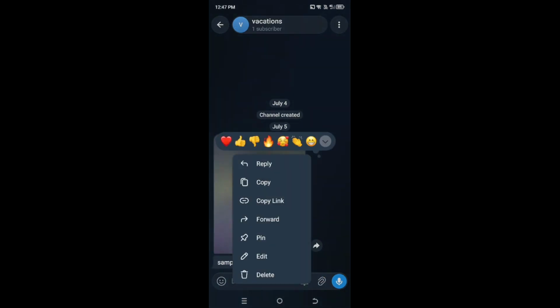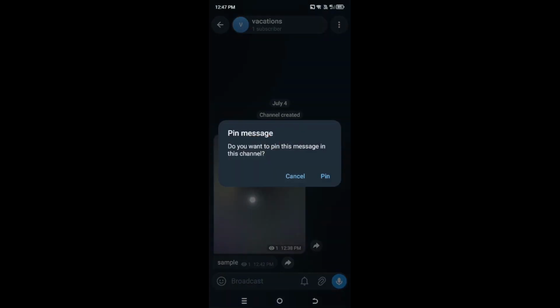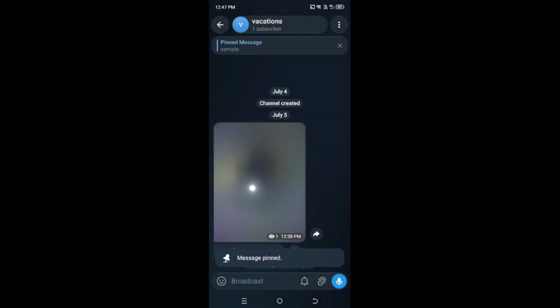If you're pinning a message in a group or channel, you may see additional options, such as notifying members about the pinned message. Choose your preferred option, then tap Pin to confirm. The pinned message will appear at the top of the chat, making it easy for everyone to find important information.